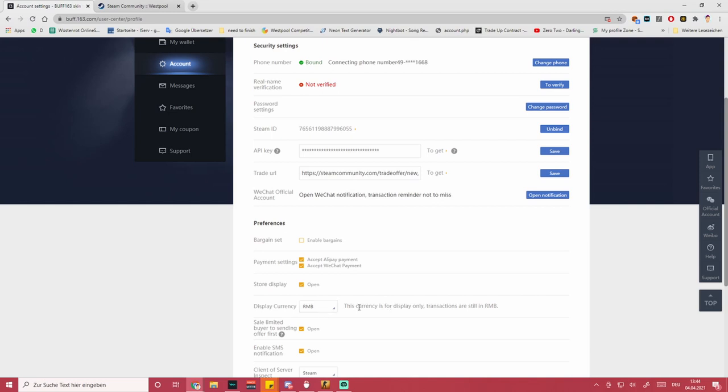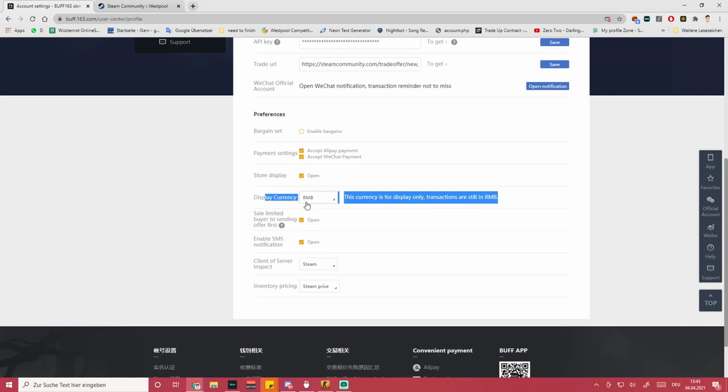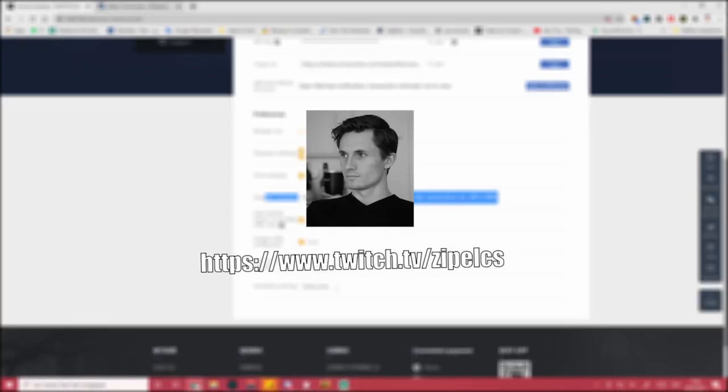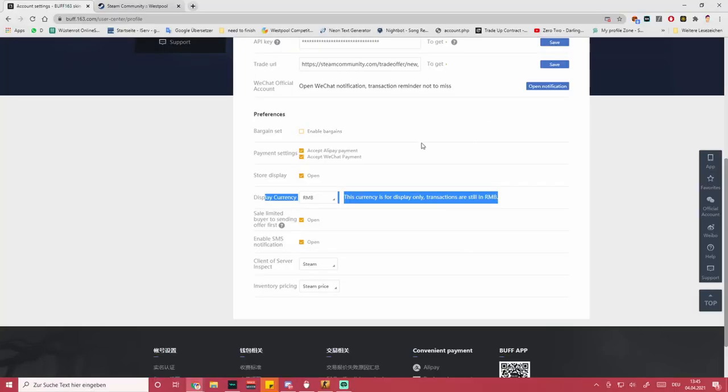Display currency, if you don't want to get used to RMB, you can change it to dollars or euros or rubles or whatever you want, but I would actually recommend leaving it at RMB, because almost everybody that uses Buff is talking in RMB, and if you change the currency to dollars, it's just confusing for a lot of people. Just leave it at RMB, and if you really want to convert it to your currency, use a converter like the Chrome converter. You can even convert it in Zipple Stream in the chat. So just leave it at RMB for now. Just get used to it. 7 RMB is like $1, so just keep that in mind, and you should be set for quite a while.